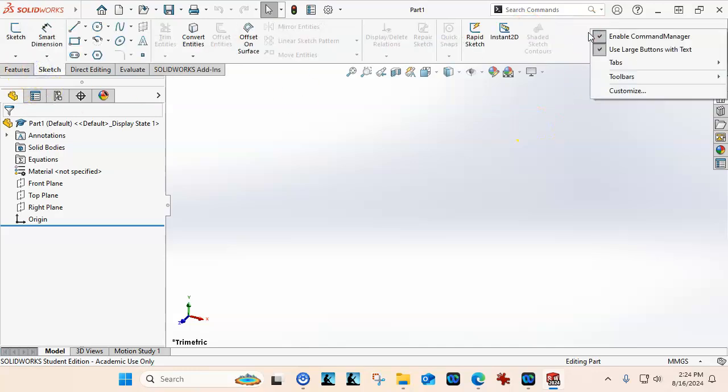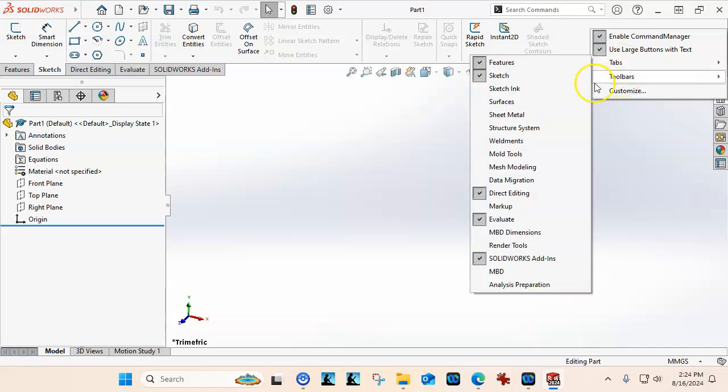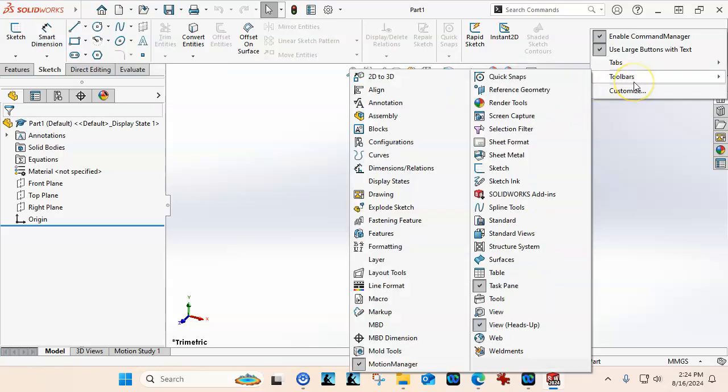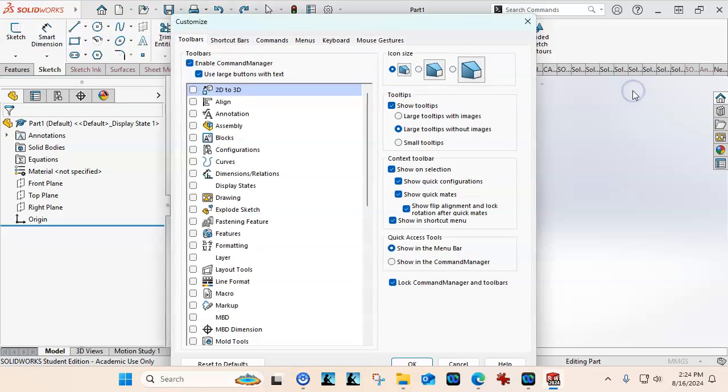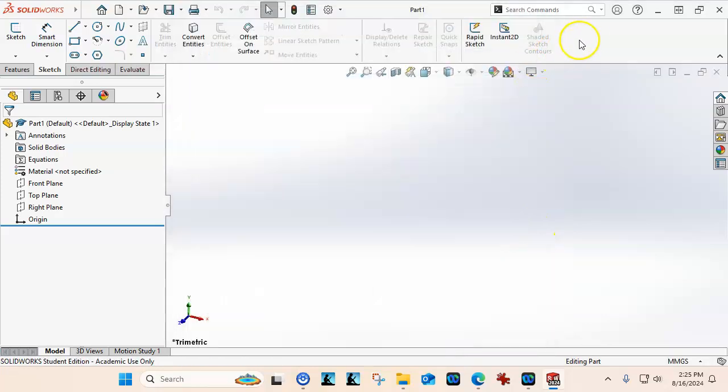The other thing we'd look for is if I right-click in any of the gray areas, so a right mouse button, right-click. Then there is also the toolbars. There are the tabs, so if I didn't want to see the SolidWorks add-ins, I could turn that off. And then if we go to Customize, my Lock Command Manager and Toolbars is turned on. So we want to make sure that that is turned on.